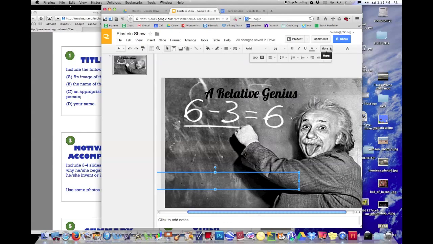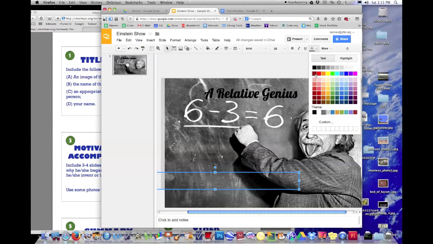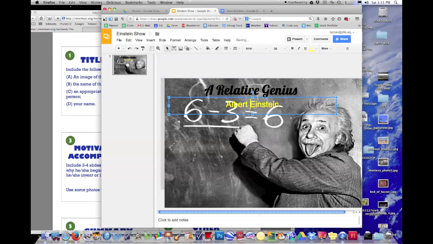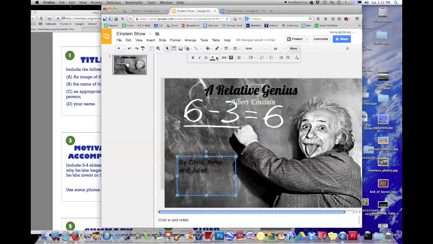If I don't have the window open big enough to see all of the tools, I can click on More. Here's the text color. Probably want something even brighter. And then you want to add a text box. This is T for text right here. And you want to put your names. See, I still can't see it.